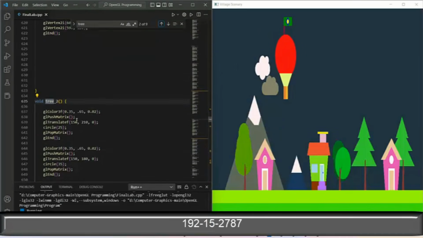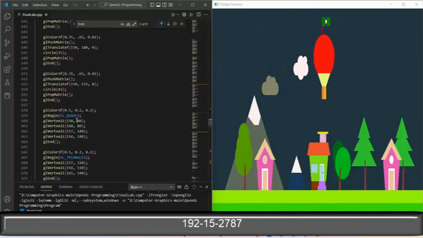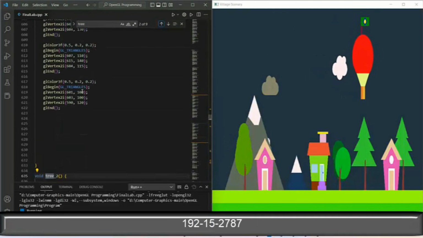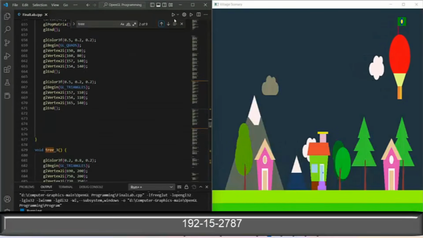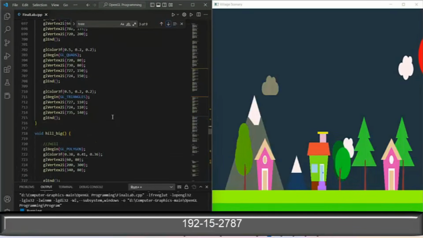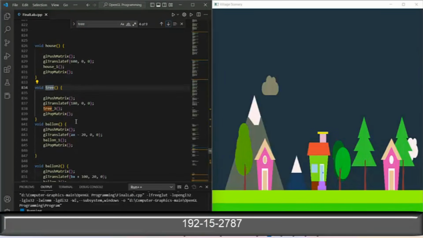For the tree, we can see here we use triangle and circle. For the first tree, we use circle and also use circle for the second tree. And I use triangle for the third tree. We created a function for tree, then used the translate method to create another similar tree. And we also added some color to make it identifiable.